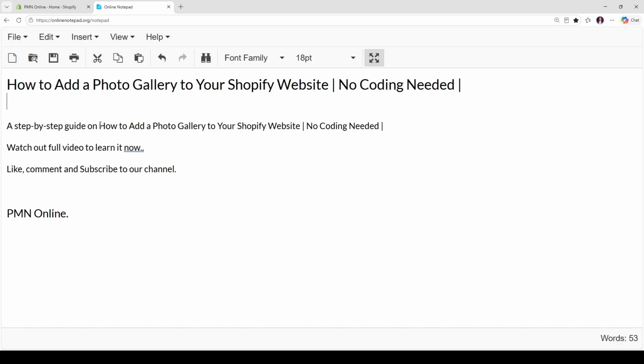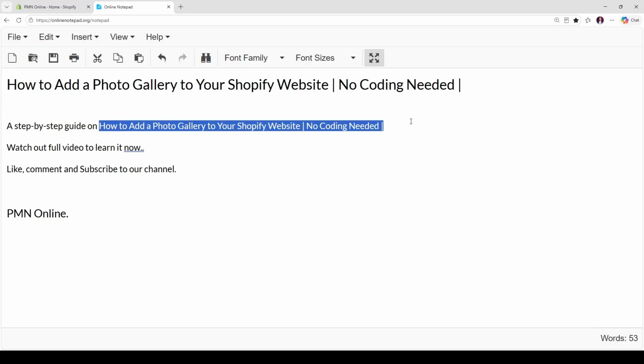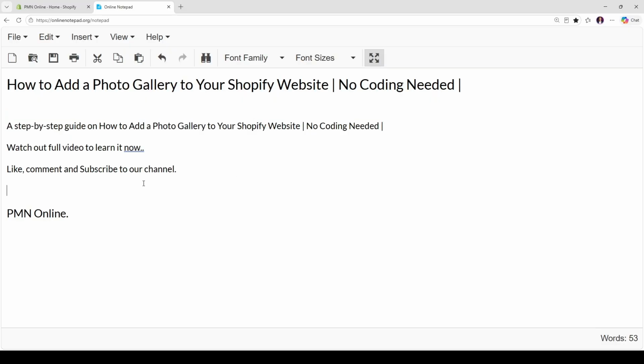In this tutorial, we will learn how to add a photo gallery to your Shopify website, no coding needed. Having a visually appealing Shopify store is crucial in today's digital marketplace. Whether you're looking to showcase your products more dynamically, present a portfolio, or simply boost the aesthetic appeal of your site, a well-crafted photo gallery can make a substantial impact.